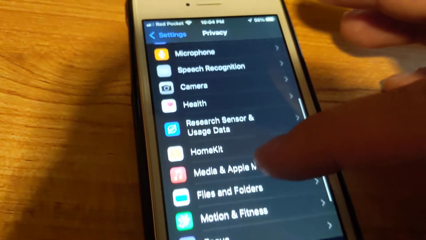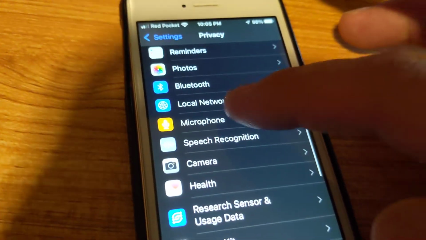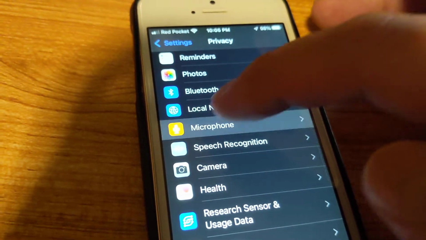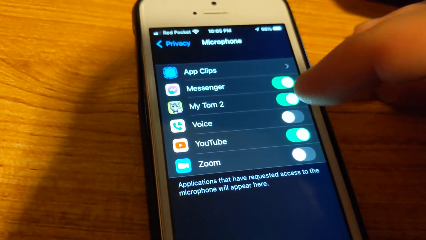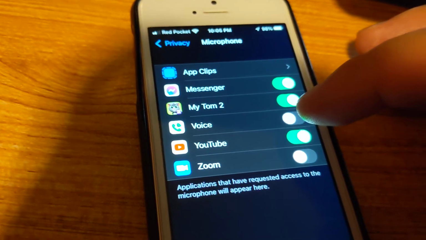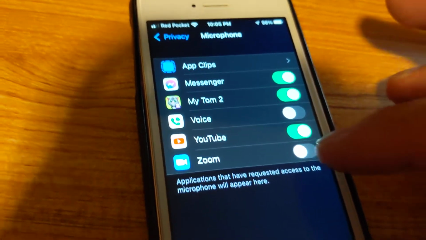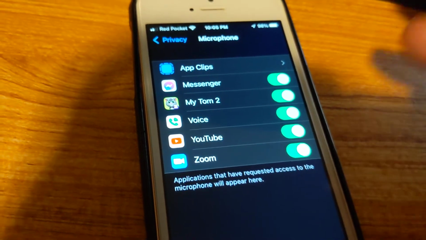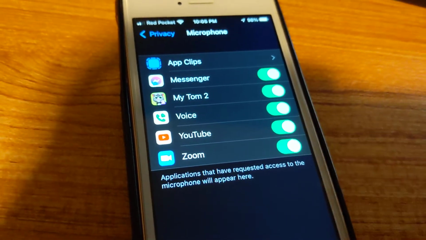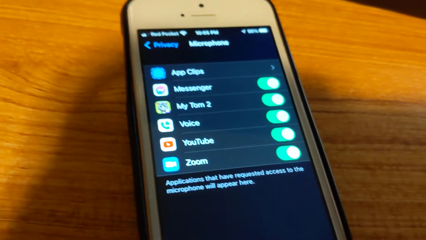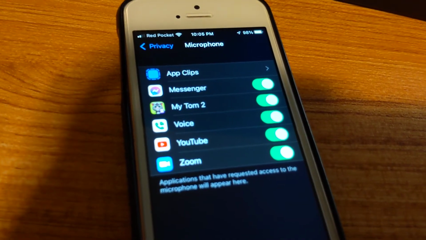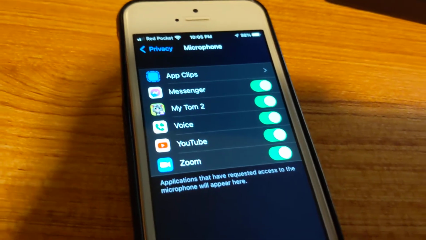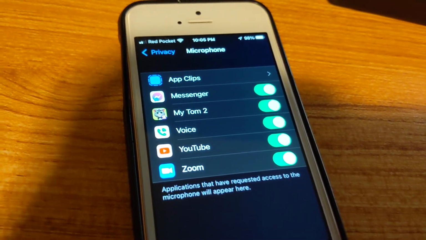Where's microphone? And so you can see some of them are disabled, like Zoom, and I can just enable them all at once. I didn't know about this, but you can see they show you how to do it pretty easily when it's not enabled on your iPhone.